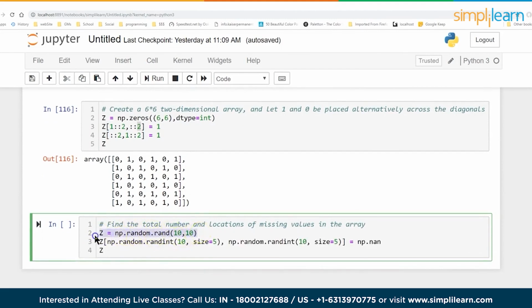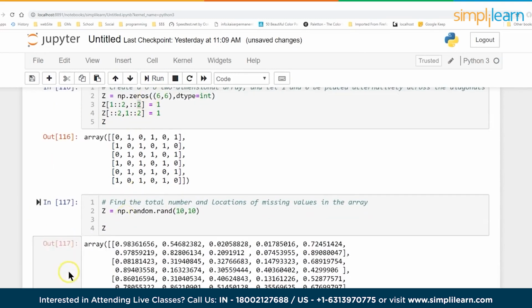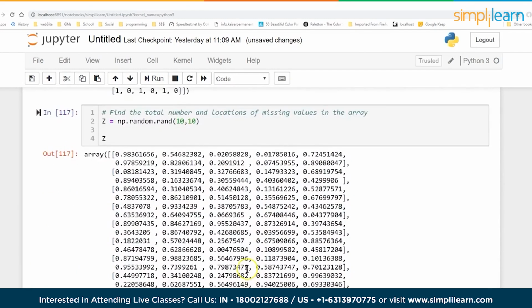numpy.random.rand 10, 10. And before we do the second part, let me just take this second part out. And let's just see what that looks like. So let's run that. And there we go. So we have a 10 by 10 random array. It randomly is picking out numbers.